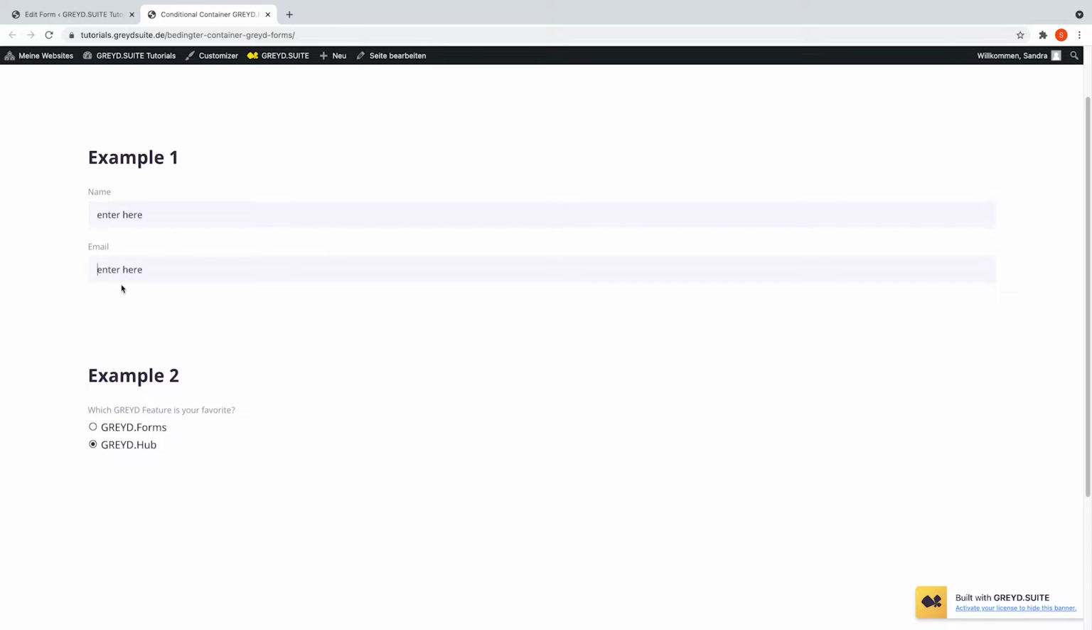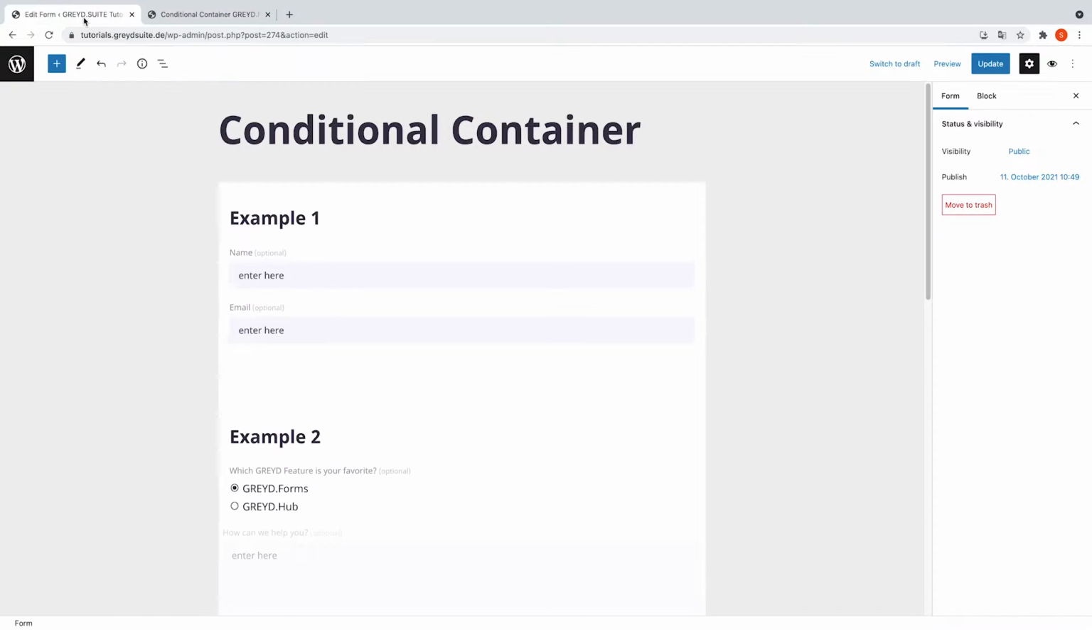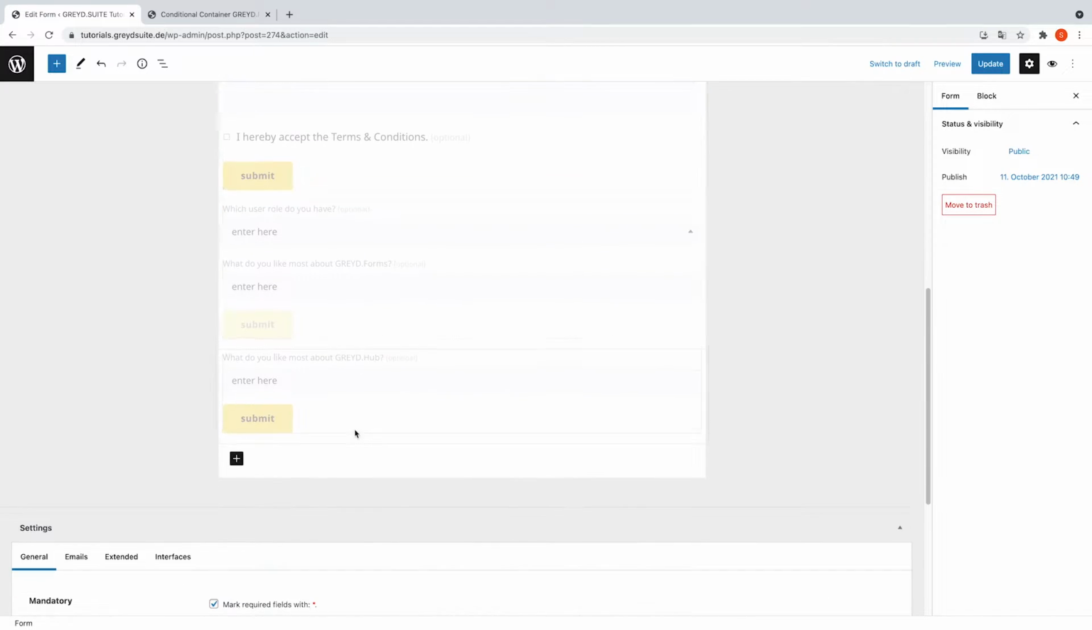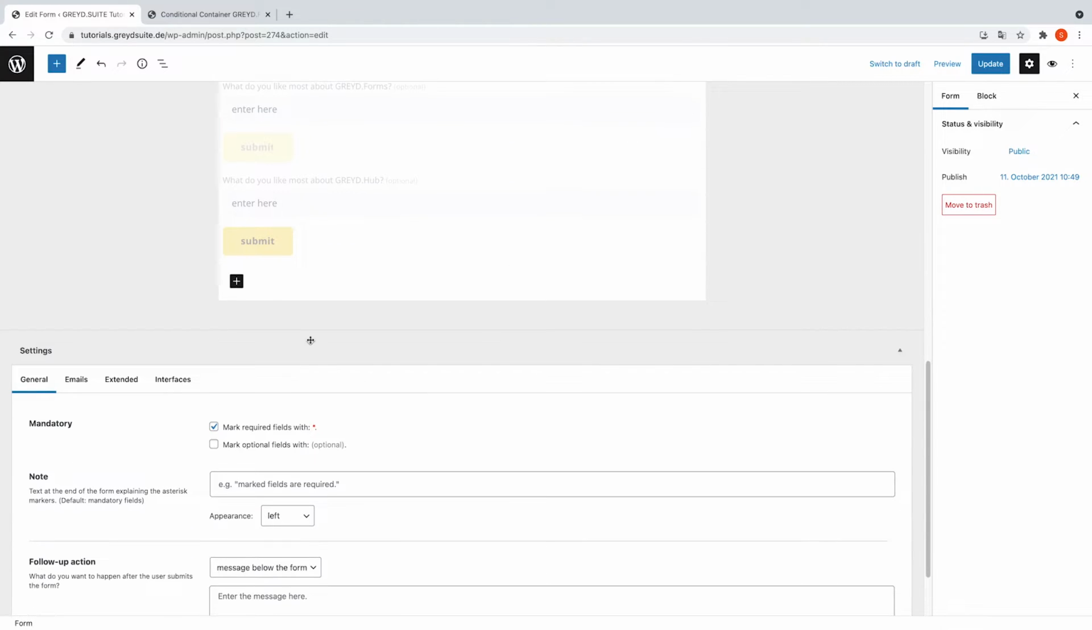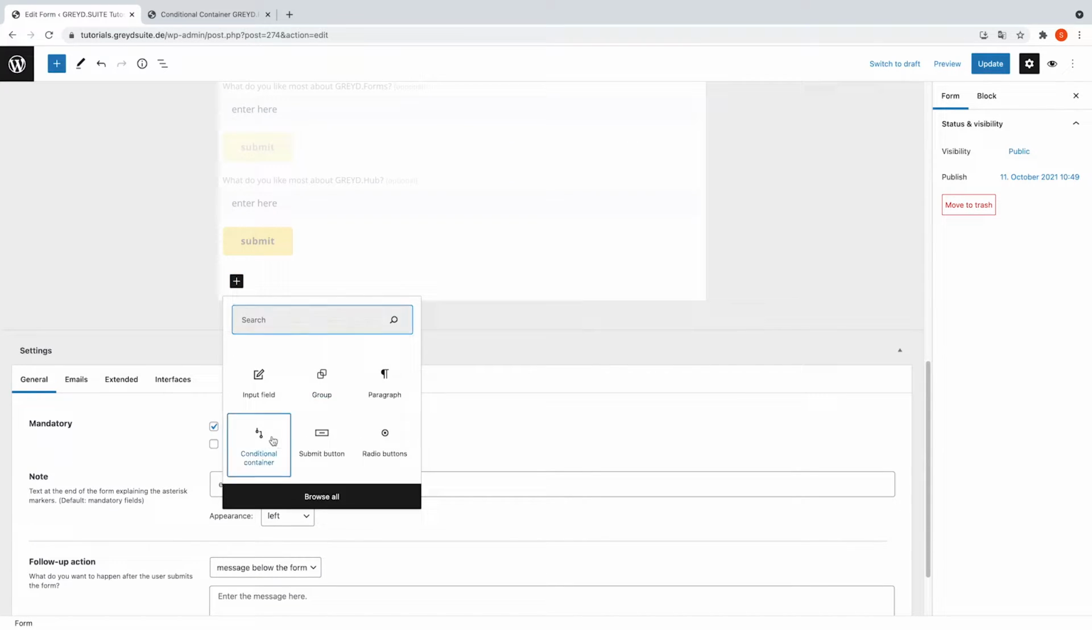In my first example, I want additional fields to be displayed as soon as the user starts entering his or her email address. So let's go to the backend and see how it works. I've already prepared the form, including all additional fields that I want to display, which are currently hidden. And what I now do is add a conditional container to my form.